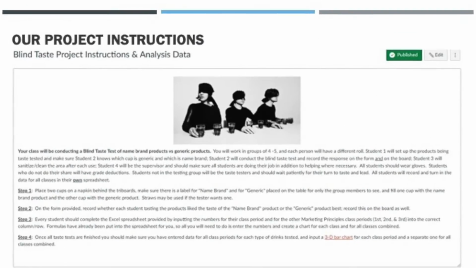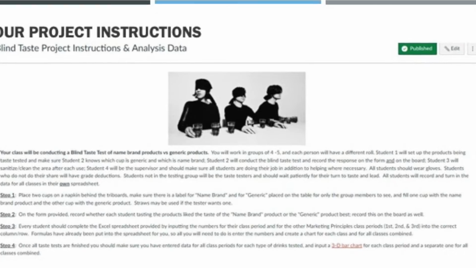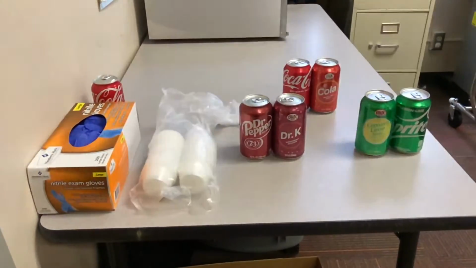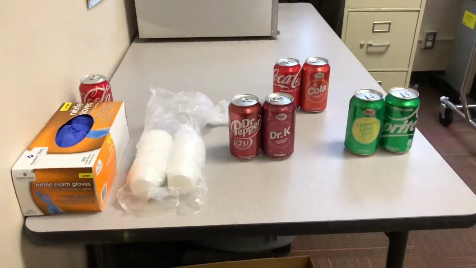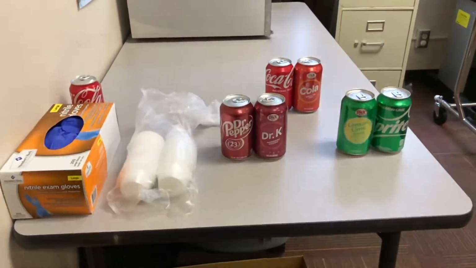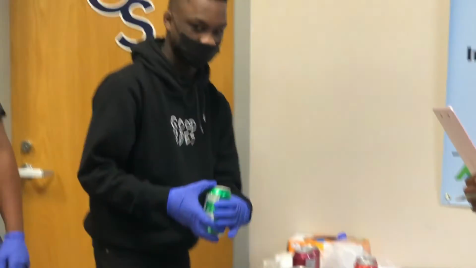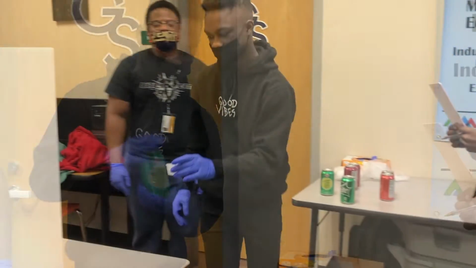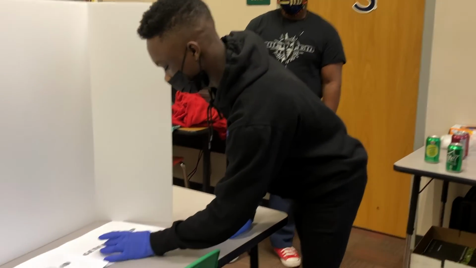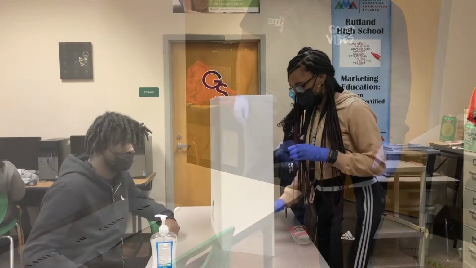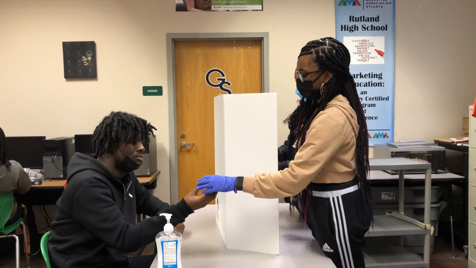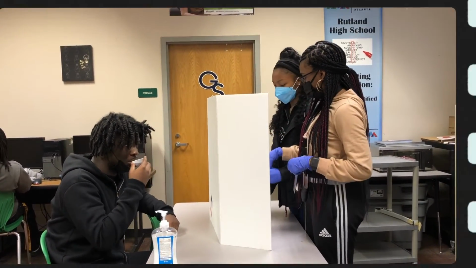Blind taste test project instruction. Your class will be conducting a blind taste test of name brand products versus generic products. You will work in groups of 4 to 5, and each person will have a different role. Student 1 will set up the products being taste tested and make sure student 2 knows which cup is generic and which is name brand.